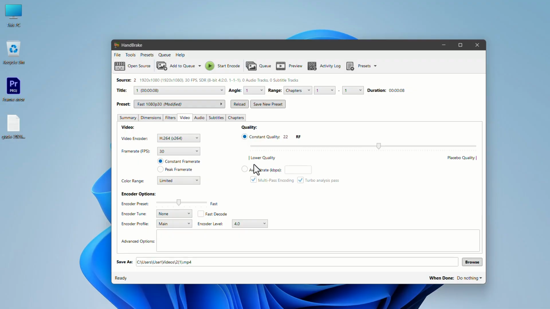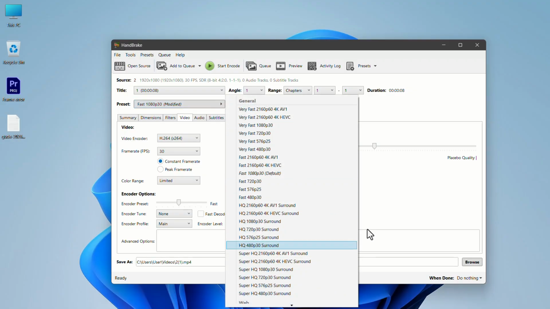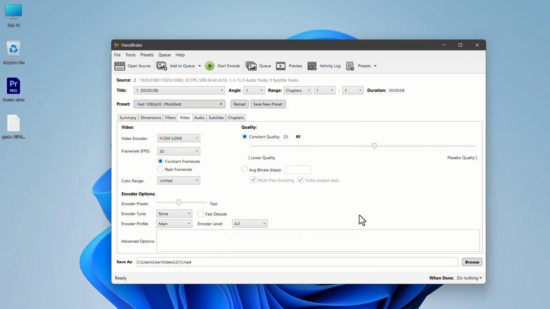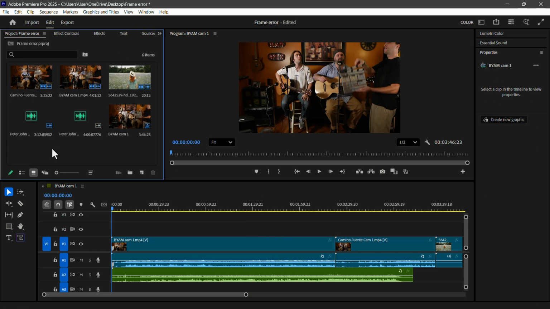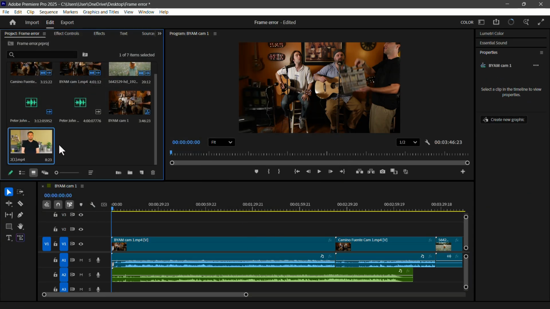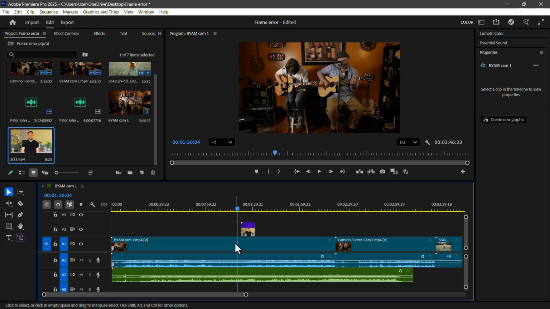For high quality, set the RF value to 23 and make sure the resolution is set correctly. Choose the output location by clicking Browse, then click Start Encode. Once it's done, go back to Premiere Pro, delete the corrupted file, import the newly transcoded clip back into Premiere Pro, and it should now be problem-free.